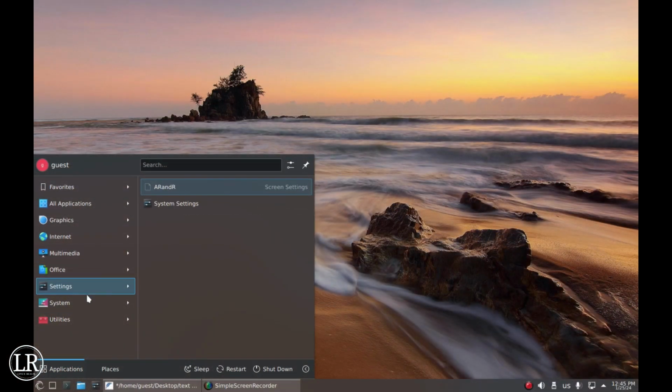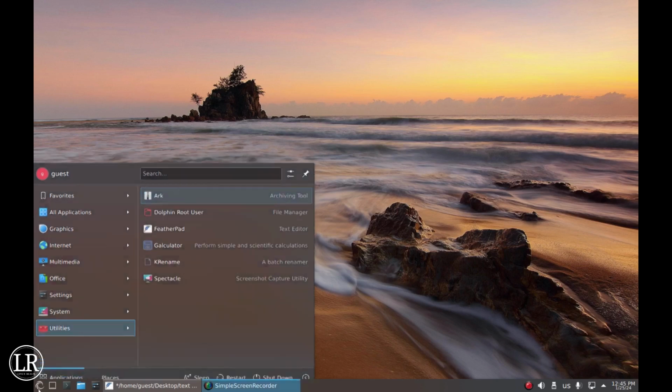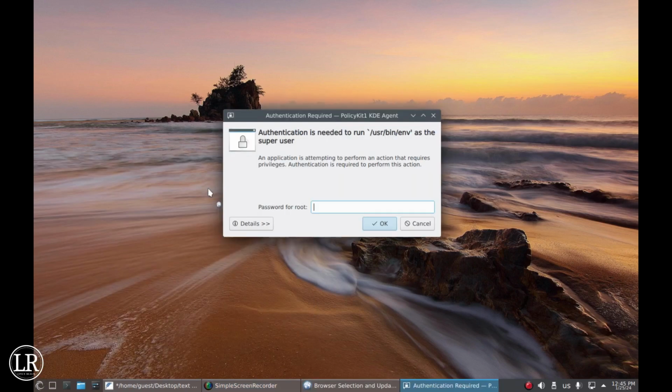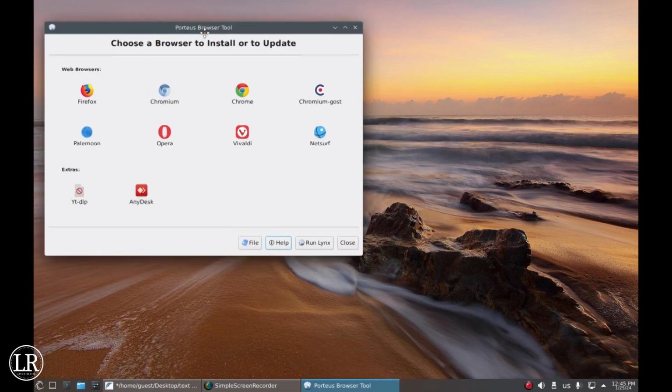Now, the first thing you need to install is the browser, and to do that just click the start and then go to the internet and go to browser selection tool. Make sure to input root password, which is TOOR. Now here you get to choose whichever browser you want.